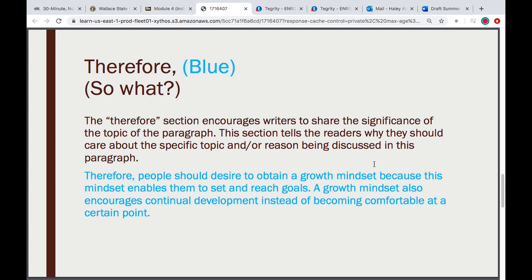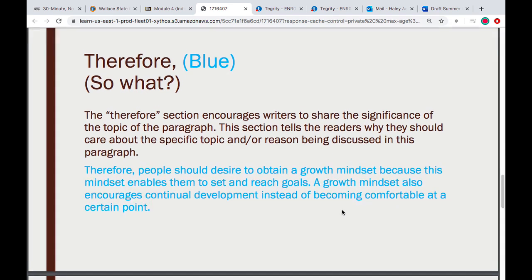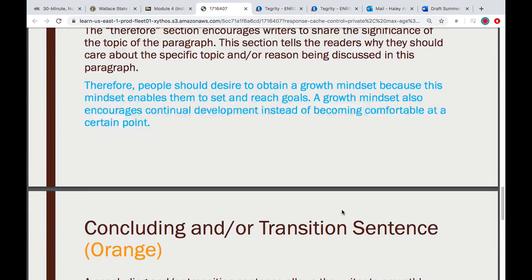So here it says, therefore, people should desire to obtain a growth mindset because this mindset enables them to set and reach goals. A growth mindset also encourages continual development instead of becoming comfortable at a certain point. So this section right here is telling your readers why they should want a growth mindset. They are going to be able to reach their goals. They are going to continually get better and improve. And that is important to people. People want to be better. People want to reach their goals. And so that is why you are emphasizing that to tell them the why, the so what behind your benefit.